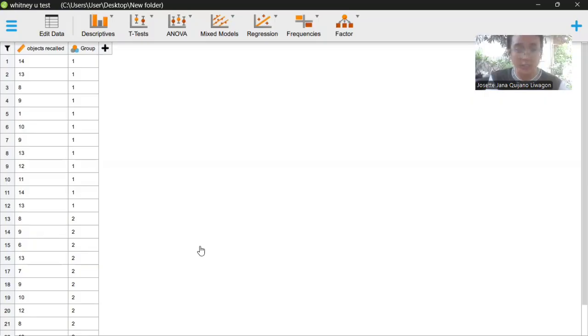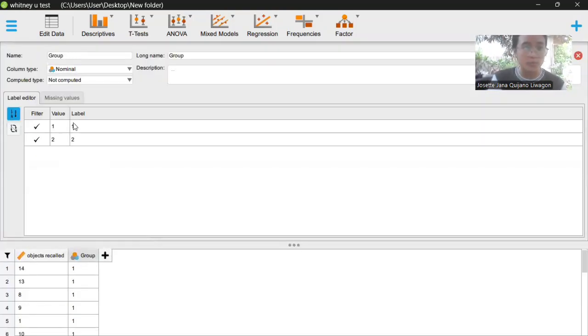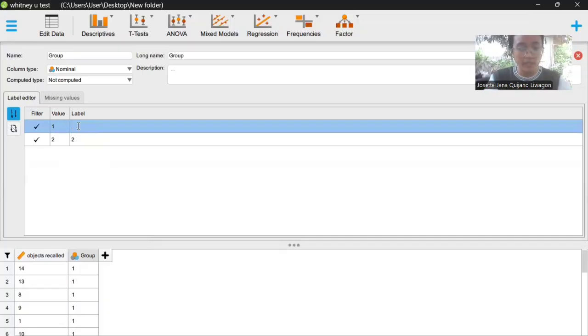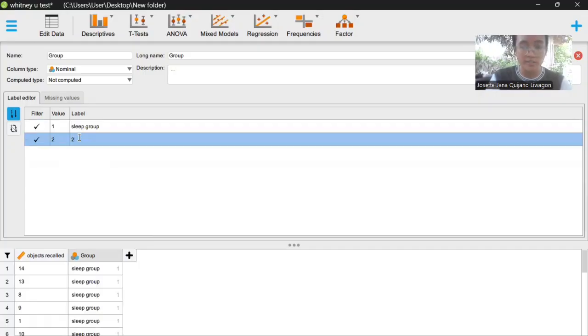As Angel said earlier, we group the data in 1 and 2, where 1 is the sleep group while 2 is the no sleep group. But here, in using JASP, we can rewrite the value of our labels with the corresponding label. Again, group 1 is the sleep group, while group 2 is the no sleep group.